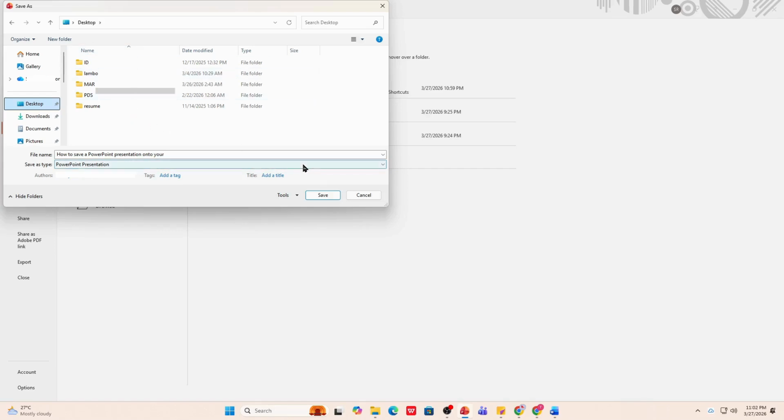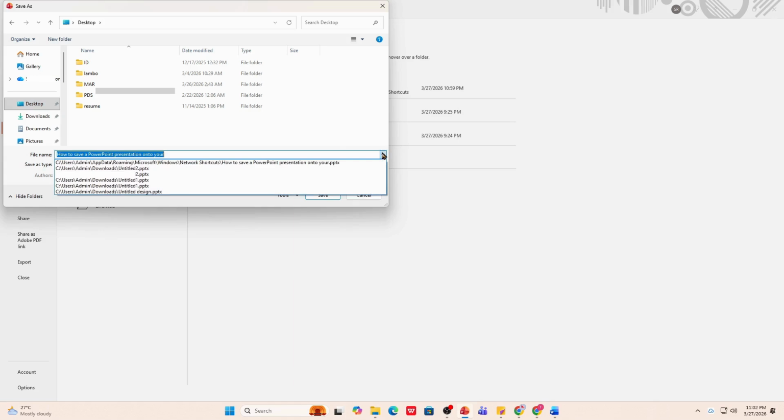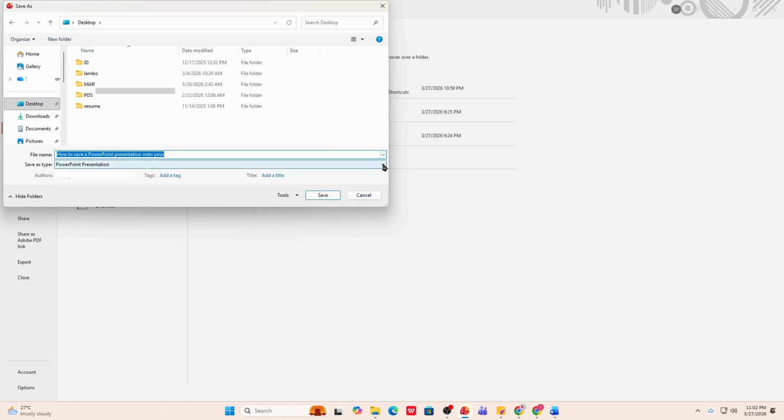Now give your file a meaningful name. Use something descriptive so you can identify it at a glance, such as the topic or date. Avoid special characters that might cause issues, and consider adding a version number if you plan to create multiple drafts.